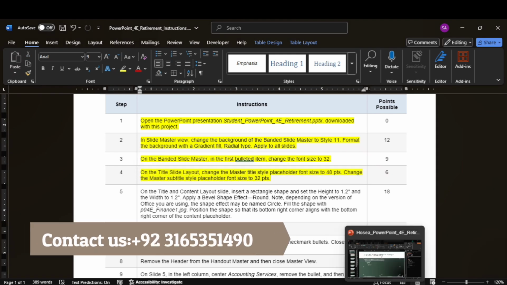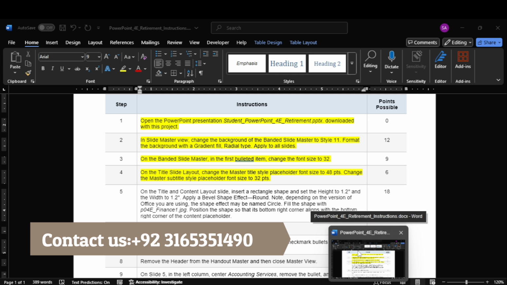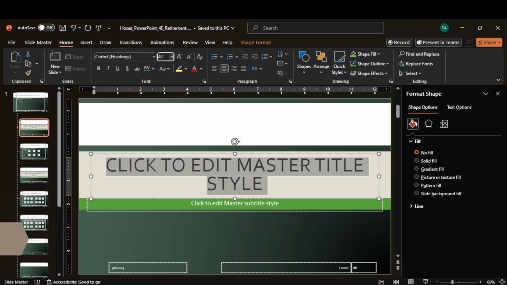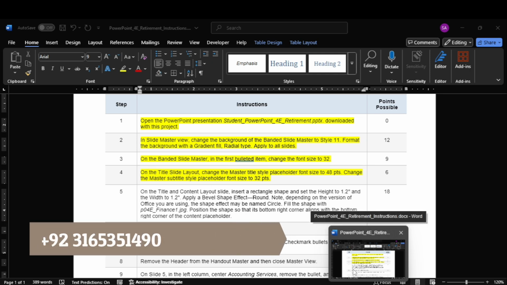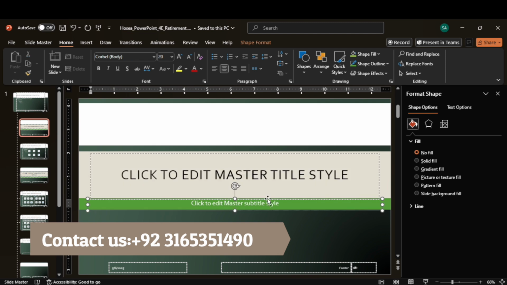On the title slide layout, change the master title style placeholder font to 42. Change its size to 42. Change the master subtitle style placeholder to 32. Change its size to 32.